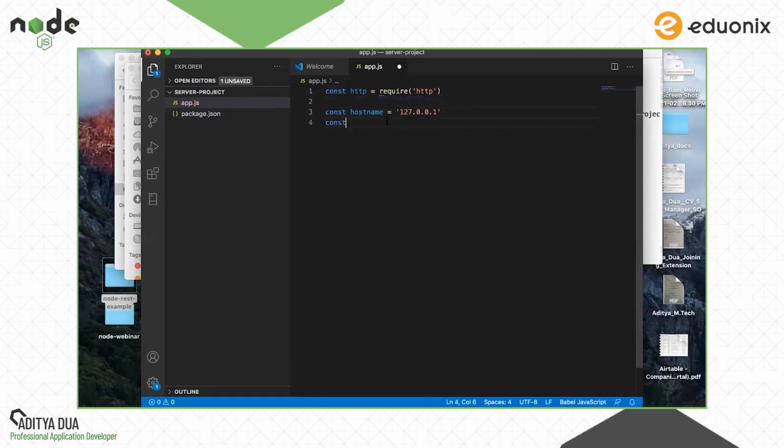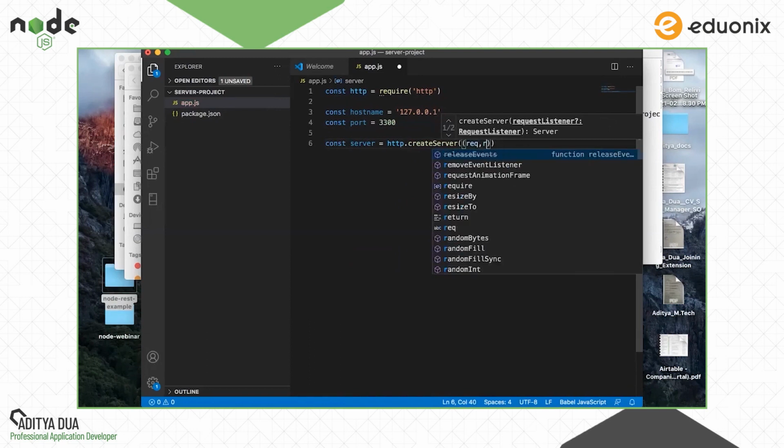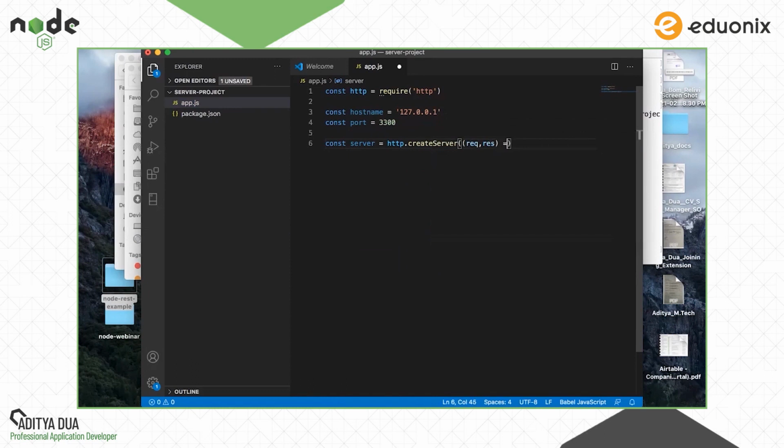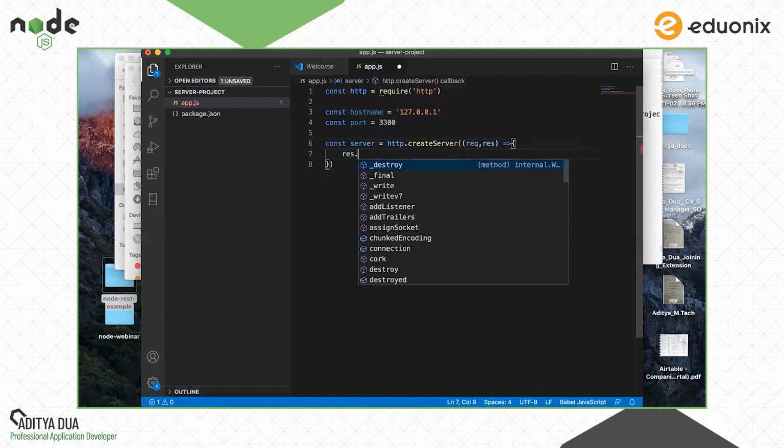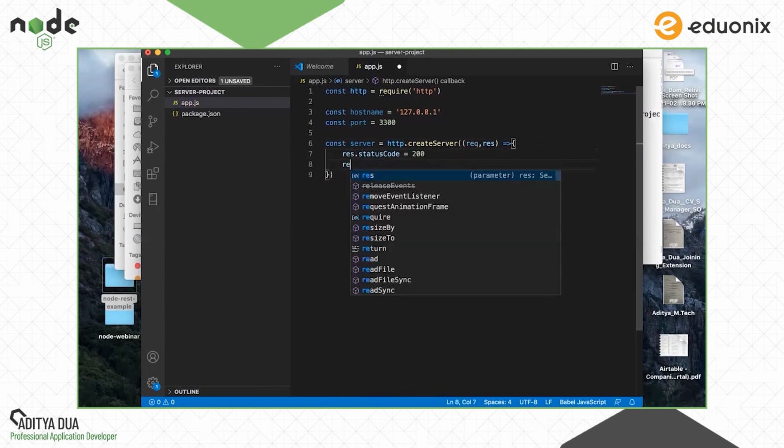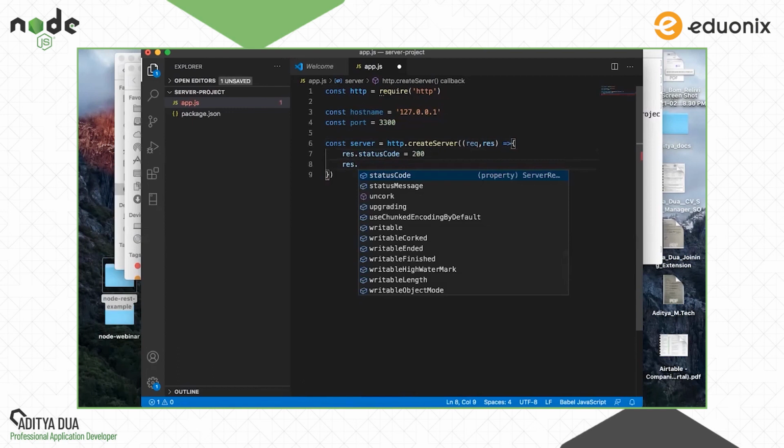Once I have the host name, I define the port. Now, if you recall, I am supposed to create a new server. So const server is equal to http.createServer. And over here, I have a request and a response. The request is what I am receiving, and the response is what I am sending back to the user. The response status is 200.